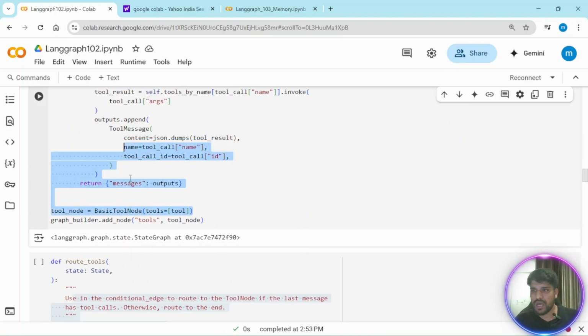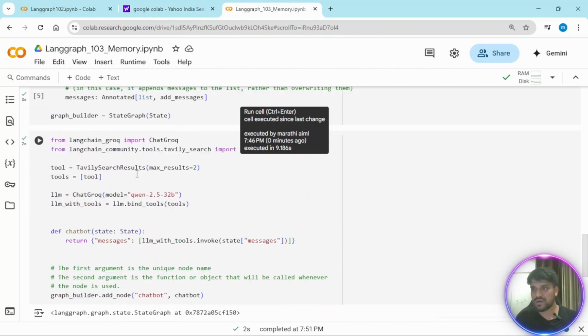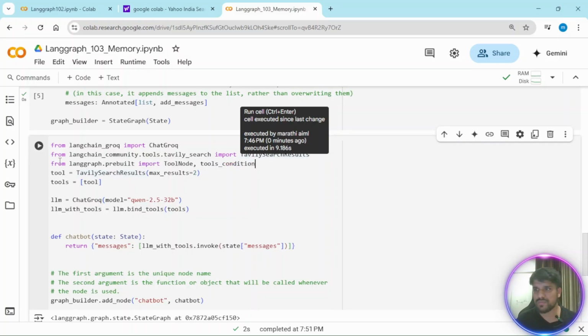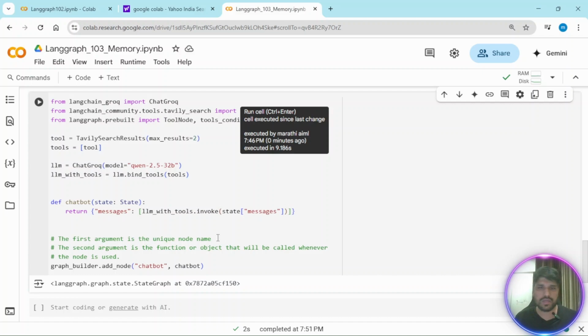Then it tries to search, and the result goes into the specific format. Now the good part in LangGraph is that we need not write everything this way. If you have any customization, definitely you can do it this way. But if there is no customization, then you can directly use a method called ToolNode. Let me import that. For that, I'm going to use from langgraph.prebuilt import ToolNode and tools_condition. So what is tools_condition? It is a routing node, a router that decides whether it goes to the tool or not. That's the reason I use tools_condition. Previously we implemented it from scratch, but LangGraph has provided it, so it's not required here.